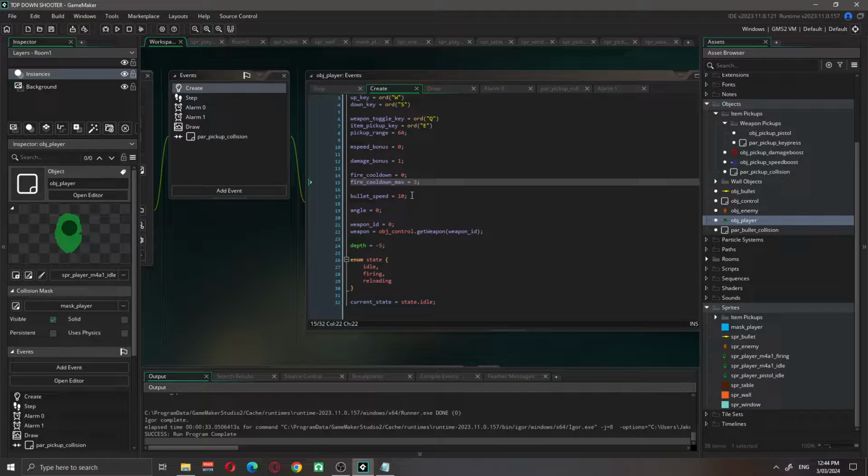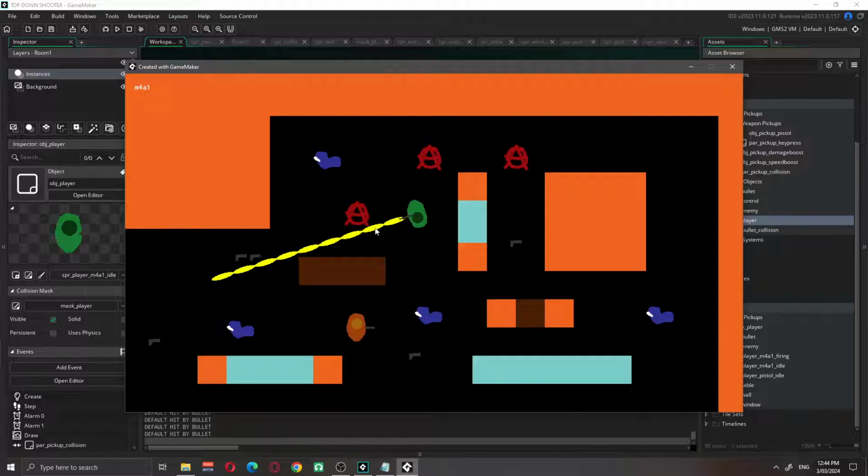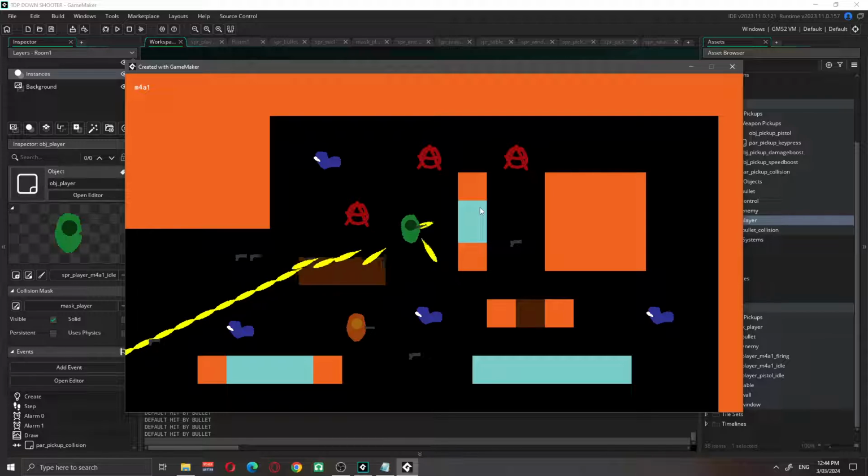Okay, that's way too many bullets. Let's make this a bit more reasonable. 5. It's still a lot of bullets, man. I think it's just because our bullet speed's really slow. So it just becomes a line, a yellow line. But yeah, you can see that that works.